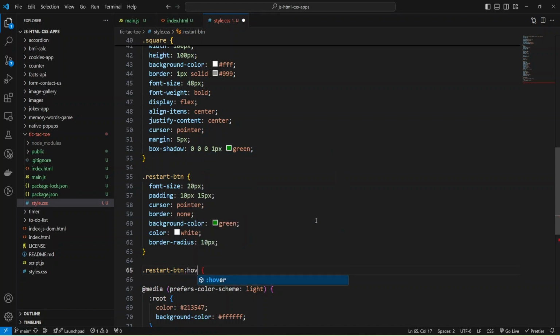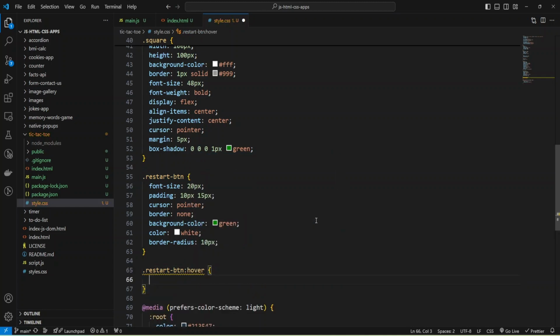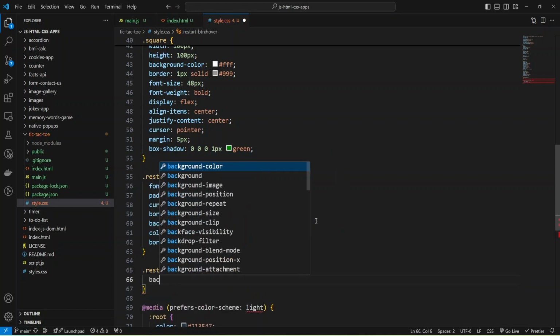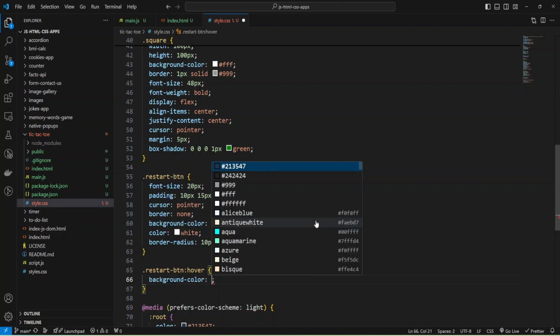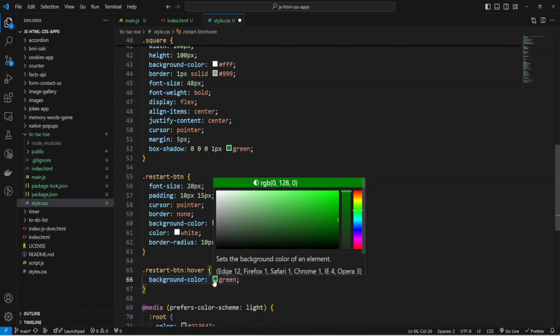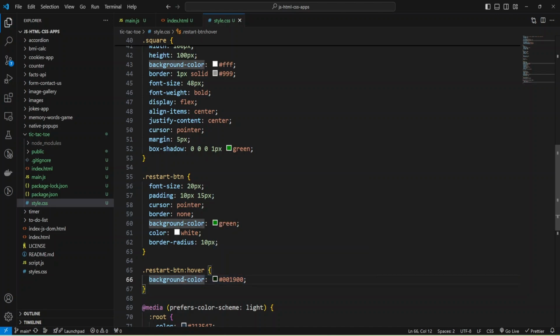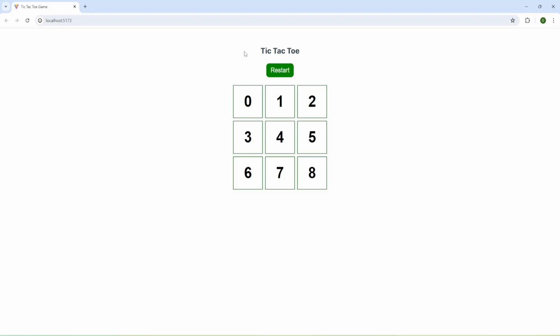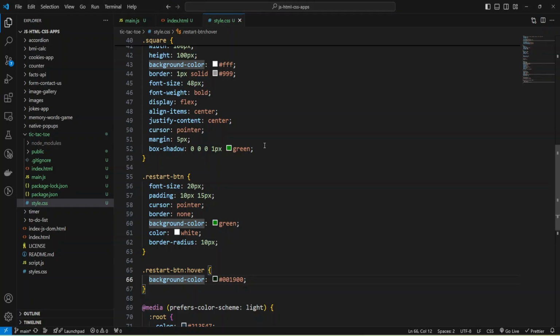Fill the class hover, and change background color to, like, green, and let me adjust it a bit to make it like that. Okay, and let's check what I have. So you can see the styles for button all changed, and during hovering the button changes the color. Okay, and now let's build our JavaScript code.